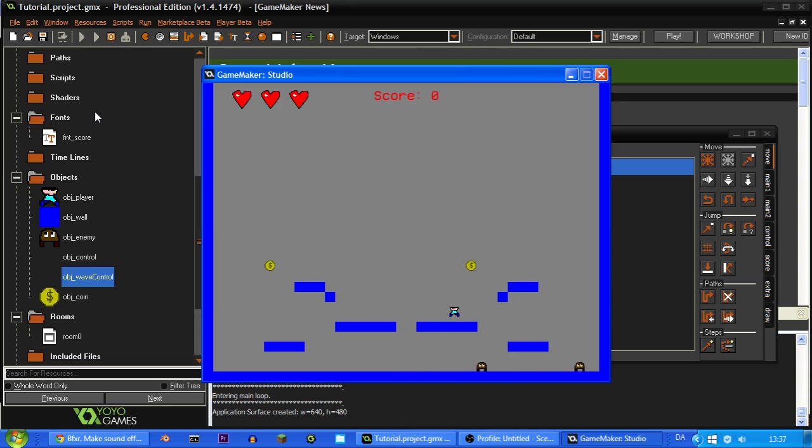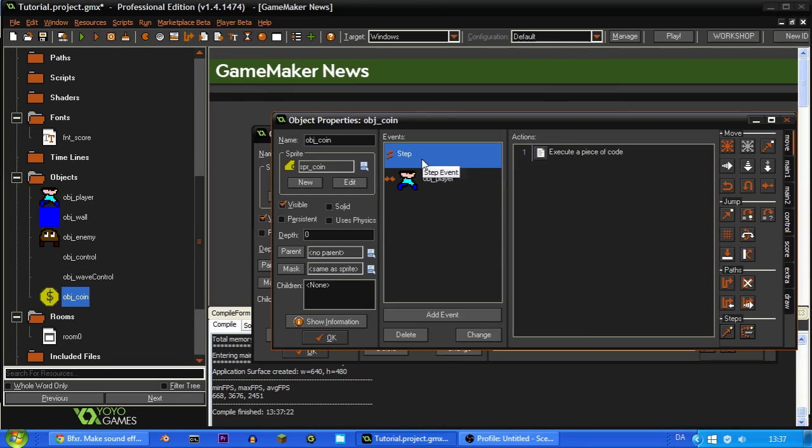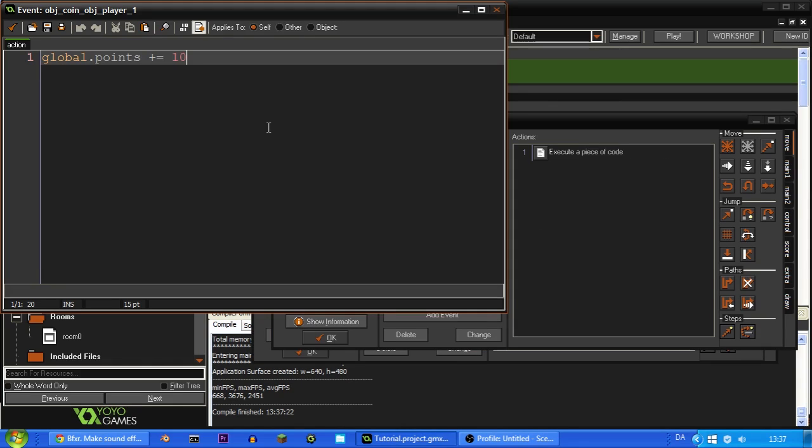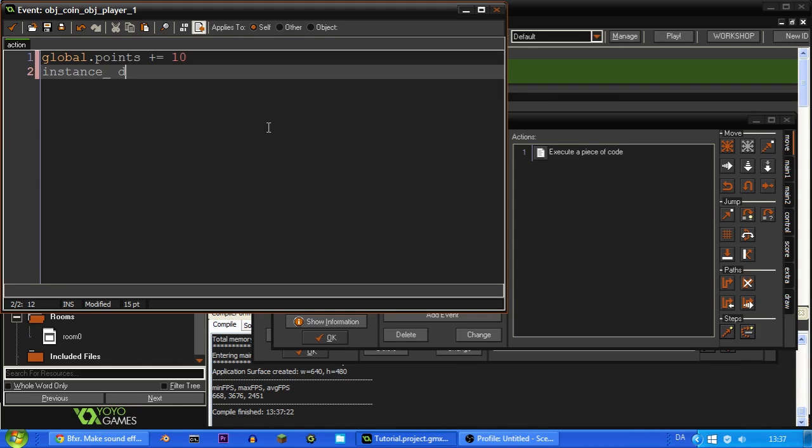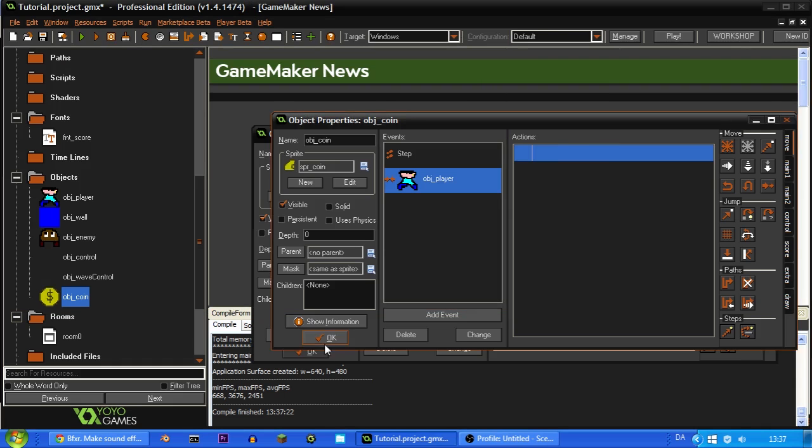Okay, and I forgot to destroy the coin, of course. This is a pretty common mistake. I do this a lot. Way too much, actually. So we, of course, just have to write instance destroy. And yeah, now it should work.